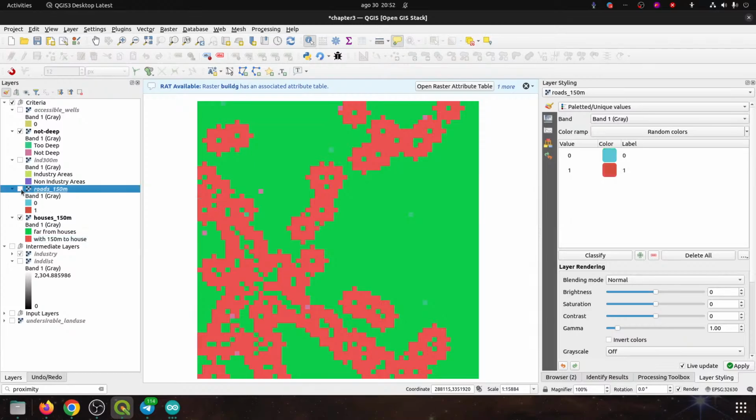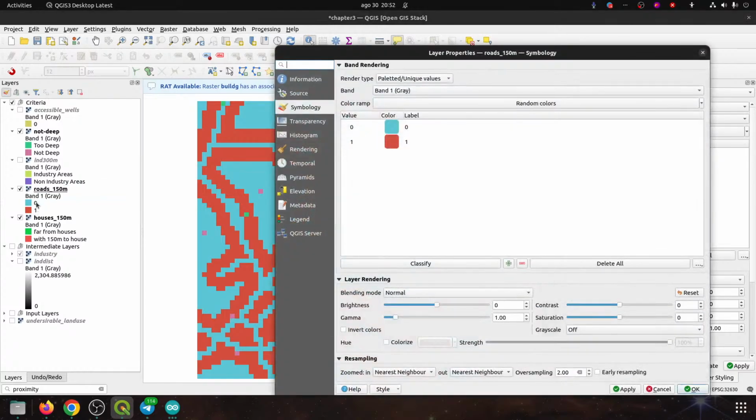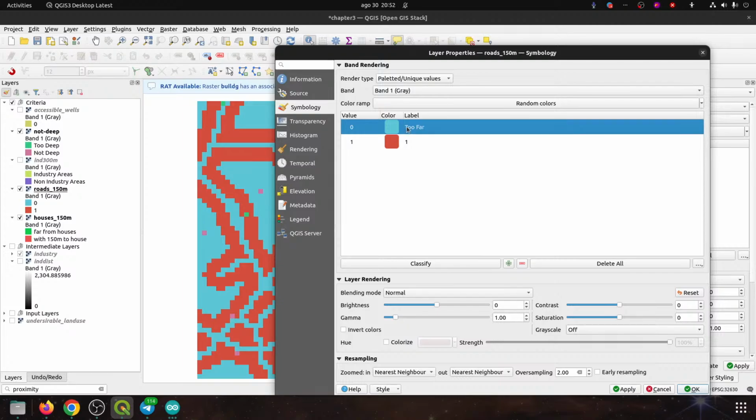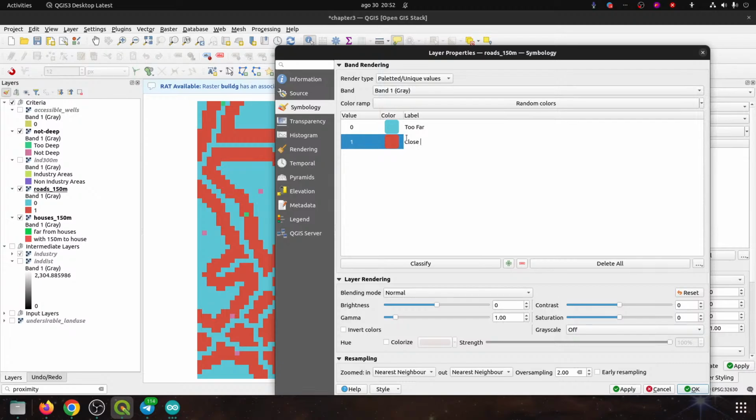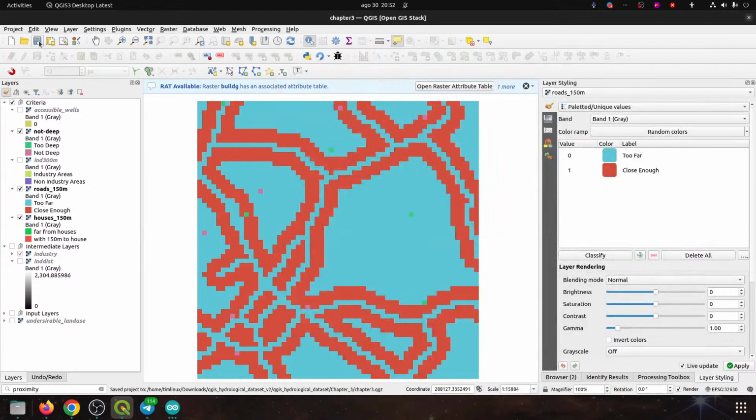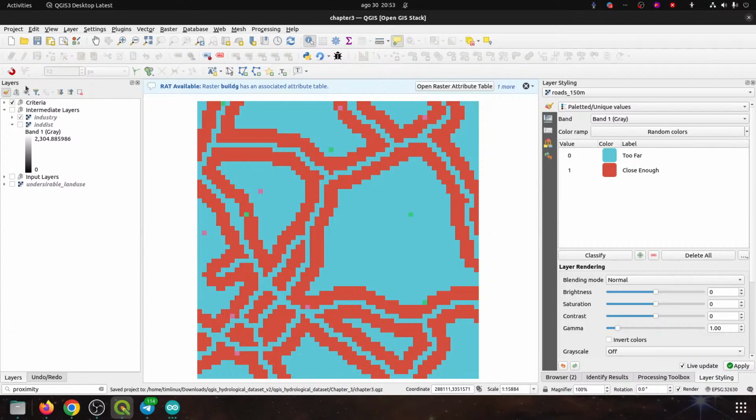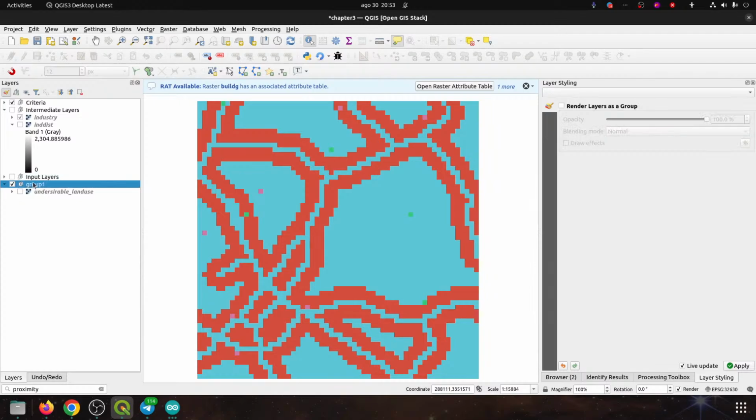Let's just check that again. So that's too far, and this one is close enough. Alright. So I need to figure out why, when we do that proximity calculation, it puts no data in the middle there. So if I go back a few steps and try to calculate the roads, I'm just going to make it like a scrap folder here. Actually, they can go in my scrap folder.